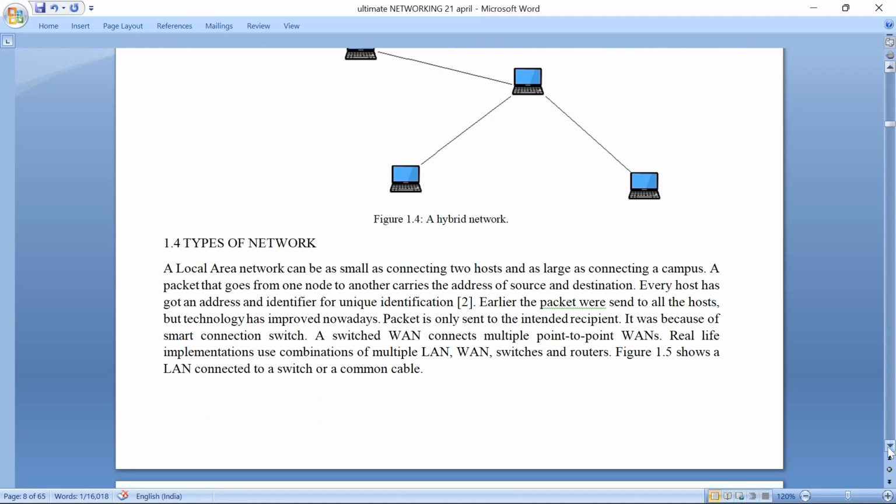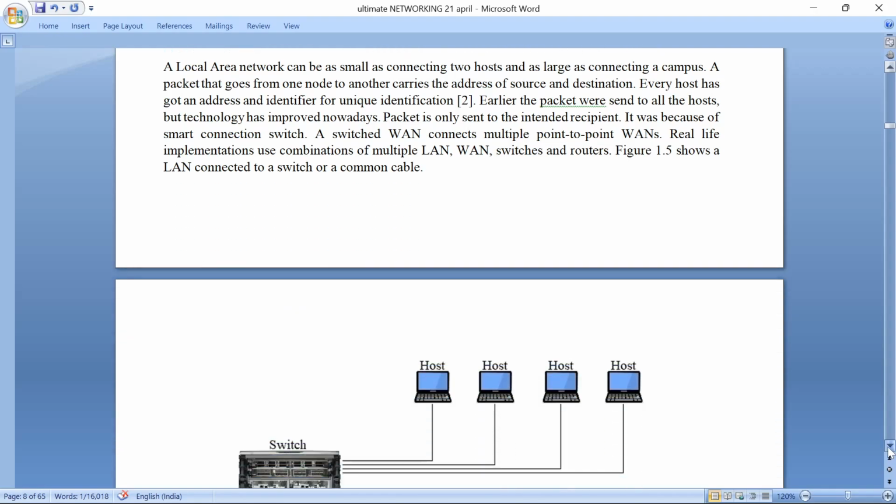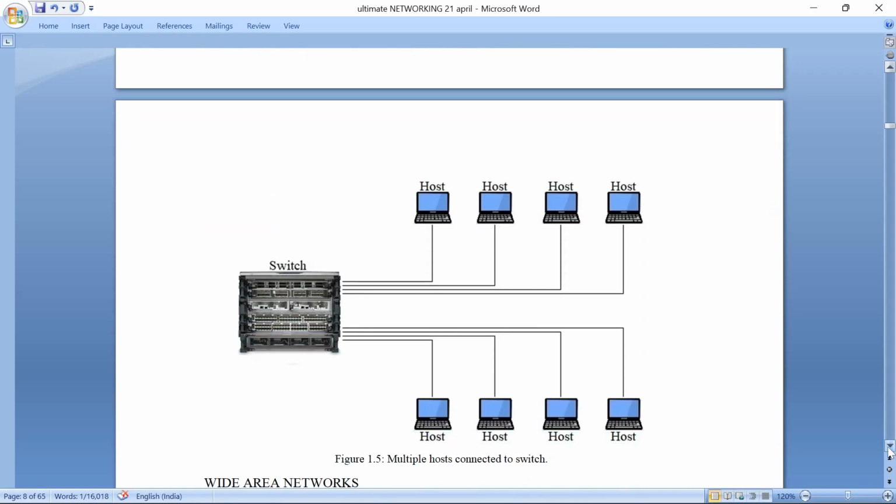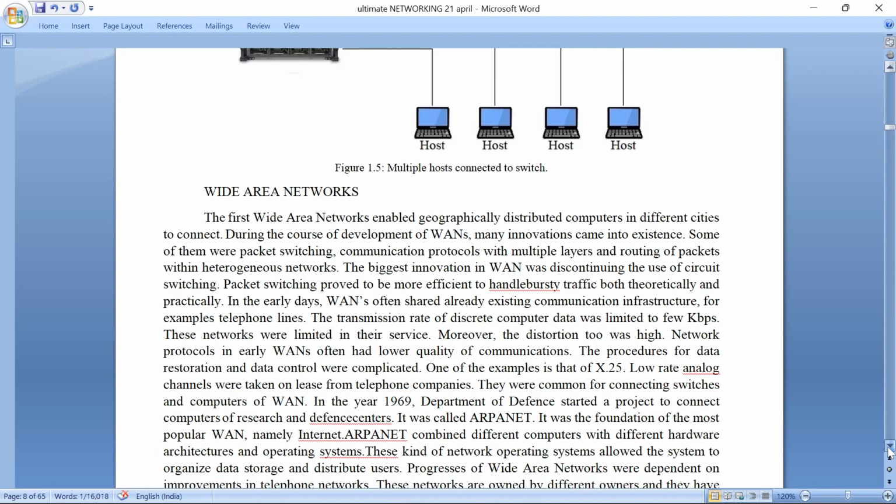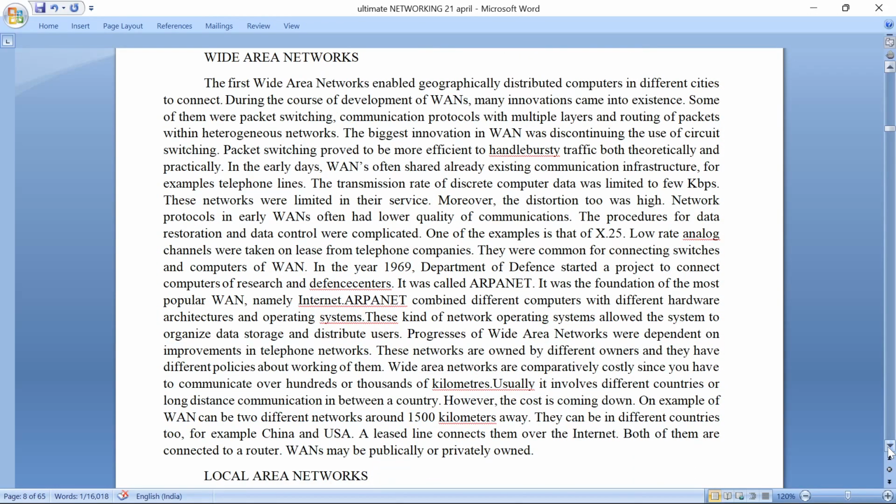And types of network. This topic is already covered in most of the study material available on Google or in books. There can be local area network, wide area network, metropolitan area network, personal area network, global area network. But first of all, I will start from wide area network. Wide area network is actually important because it started with telephone communication.